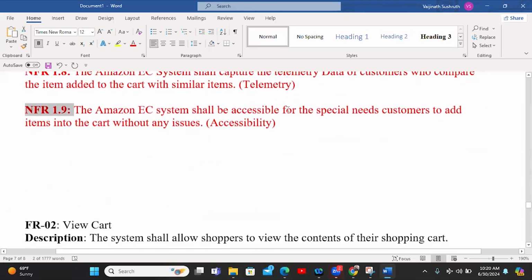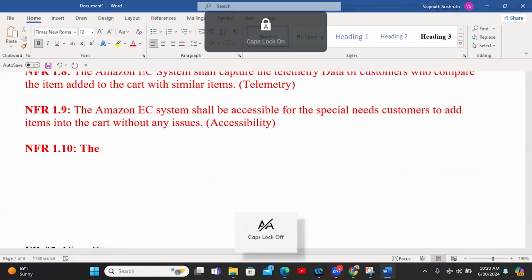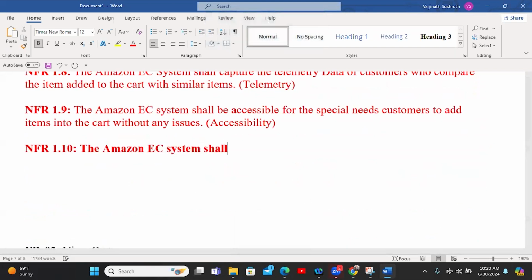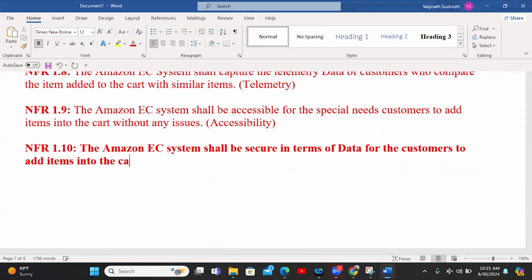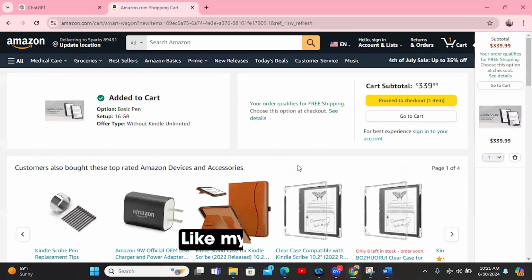Next, what is next? Any next non-functional requirement? 1.10 is, and drum rolls, security. The Amazon EC system shall be secure in terms of data for the customers to add items into the cart. Meaning, now this application is going to know things about you that even the closest people will know about you when it comes to how you are going to interact with this page, right? So everything that you do in this page, literally everything, they know what you are doing, right? So we don't want them to sell this data and make money. That's what they are doing.